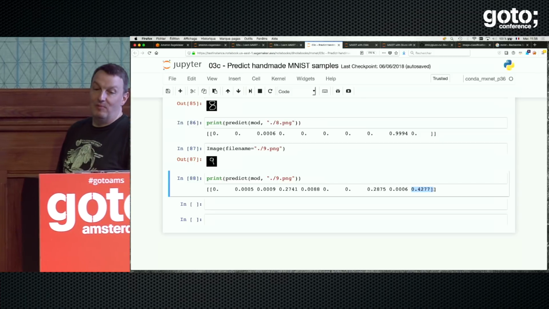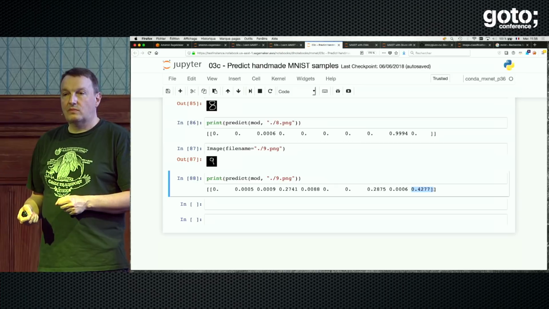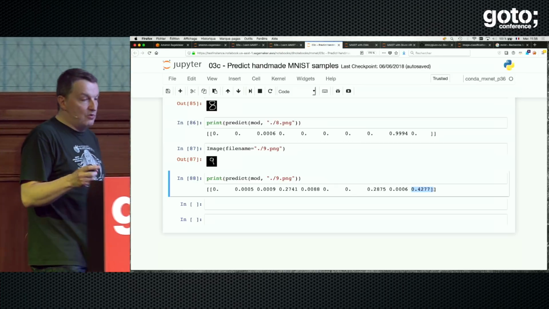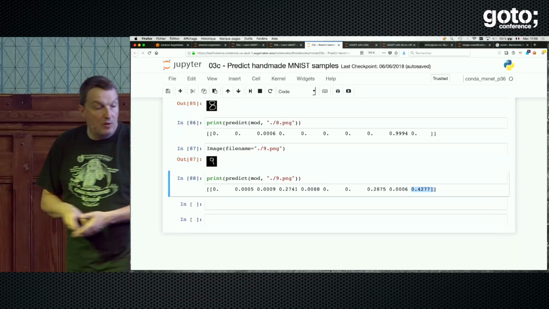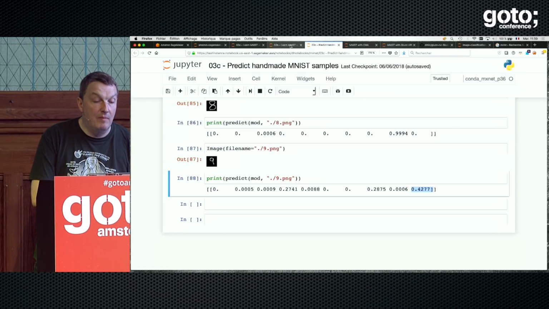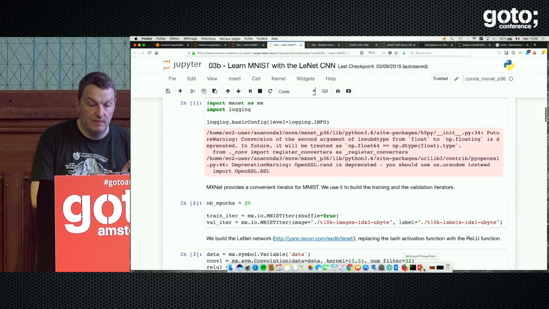So that's the fun part. Yeah? Really good question. So the question is, these are black and white pictures, what about color? So if you have color pictures, basically the difference is, let me get to my slide.